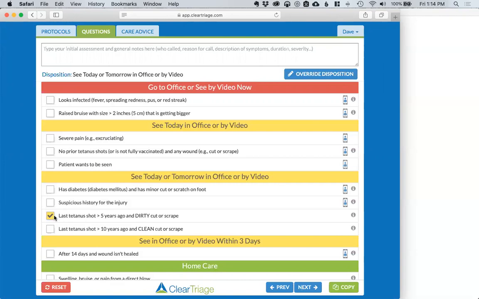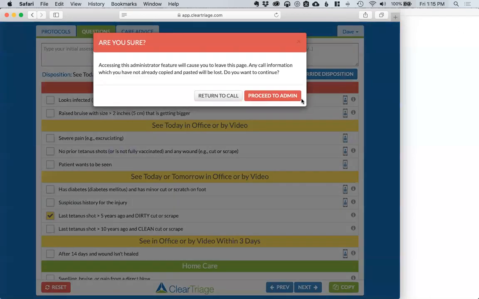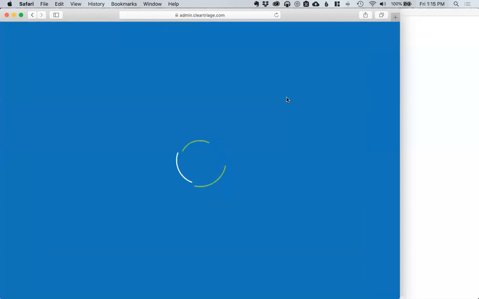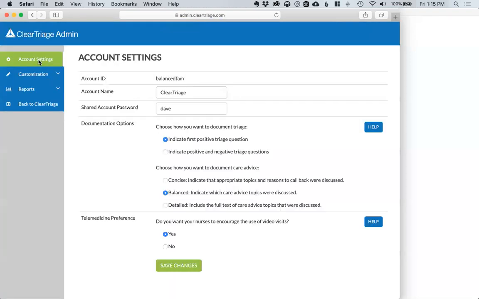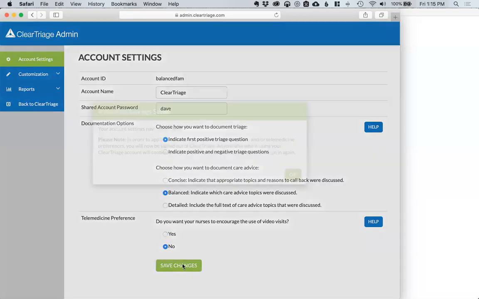Let's talk about the third option, and it's related to, okay, what happens as the pandemic ends, as things start to settle down, or you start to see more patients within your office? You have two choices. You could go in and mark more and more questions as exceptions, or another way you can manage that, I come back in here to customization. And actually, I'll go to the account settings. Let me turn off the encourage video visit option.